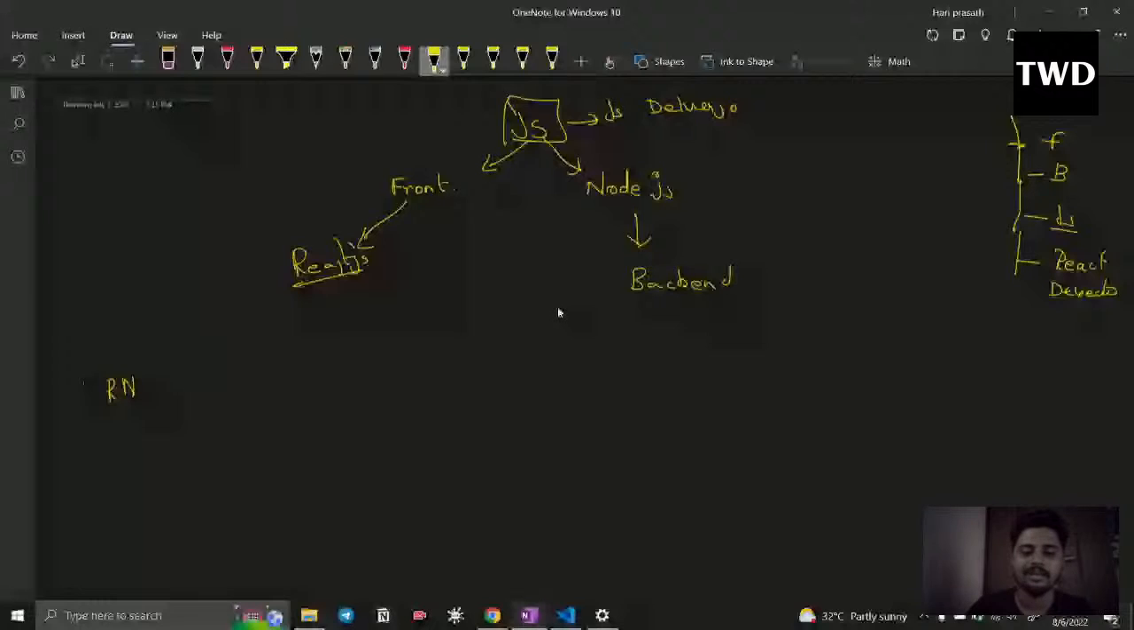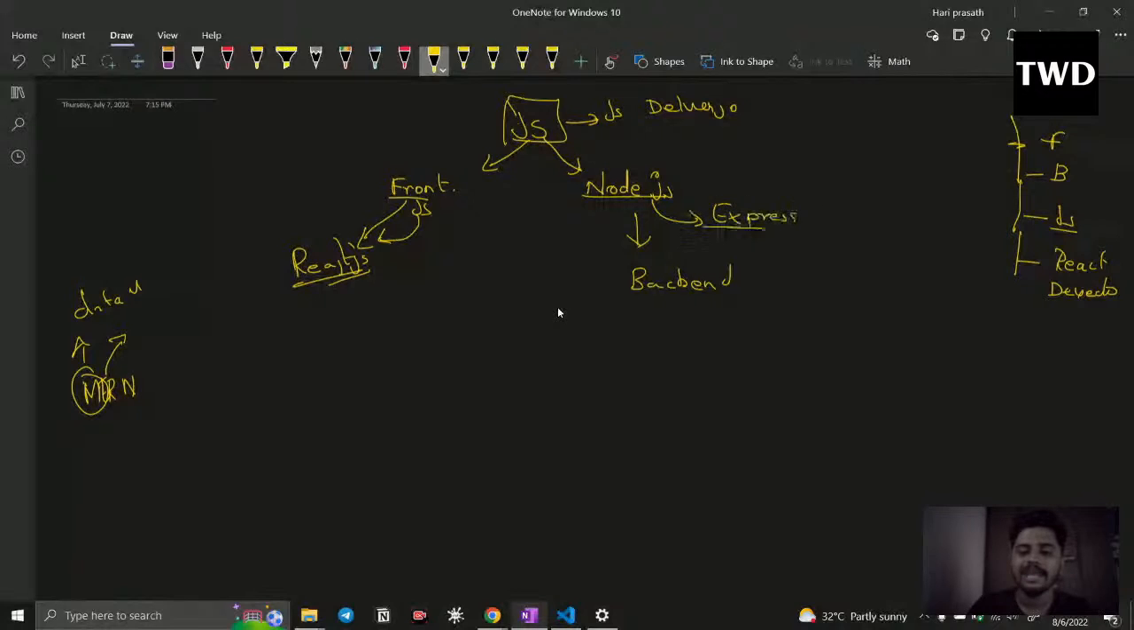Express is a framework. Just like JavaScript is front end and JavaScript has a framework called React.js, Node.js is backend and Node.js has a framework called Express. Express.js is also a framework that simplifies our job, just like React does. Express also simplifies the Node part.